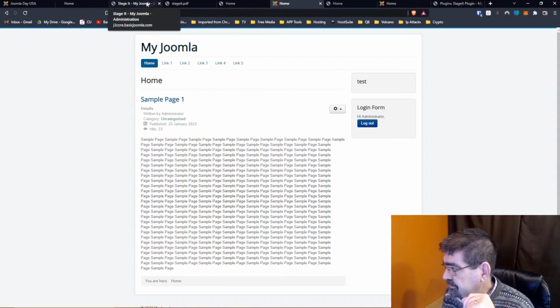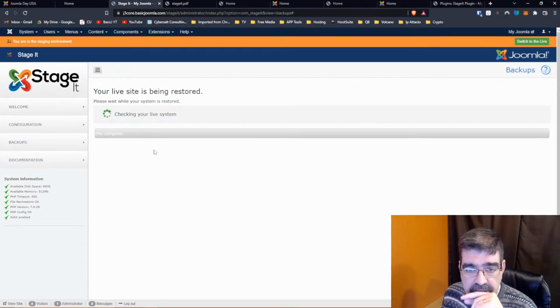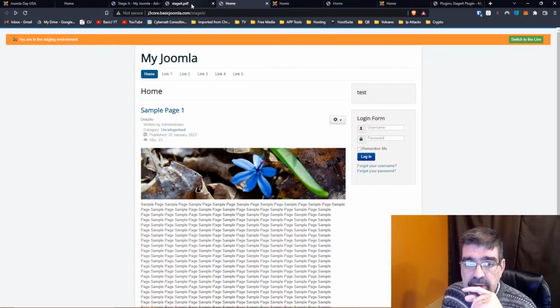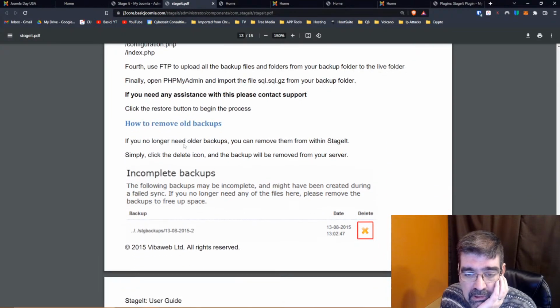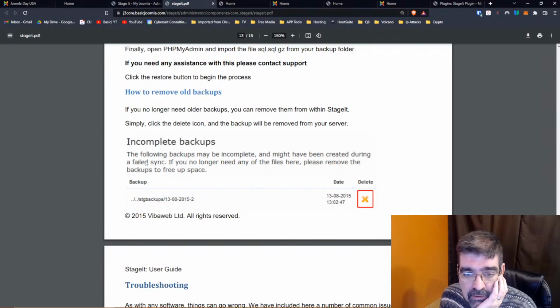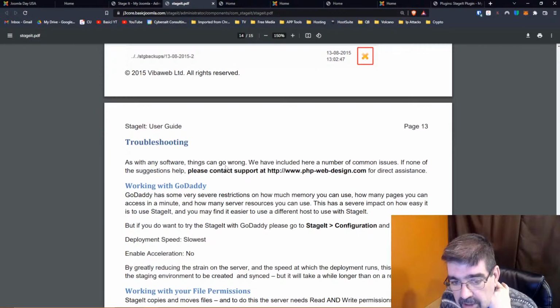So a little bump there, and this is still there, but let's go to, oh, where's that? There we go. The following backups may be incomplete and might have been created during a failed sync. If you no longer need any of these files here, please remove the backups to free up space. As with any software, things can go wrong. We've included a number of common issues.